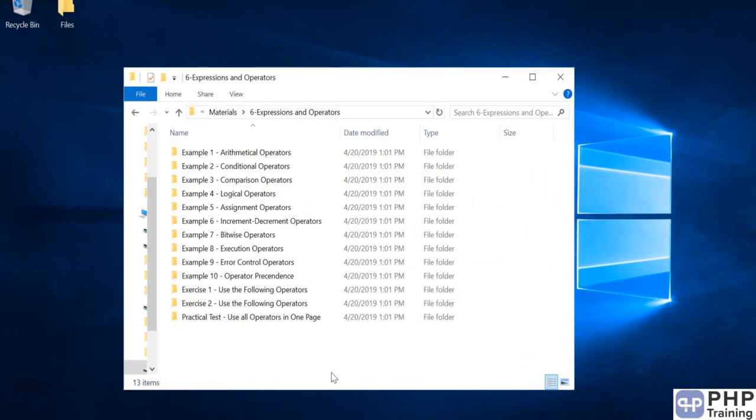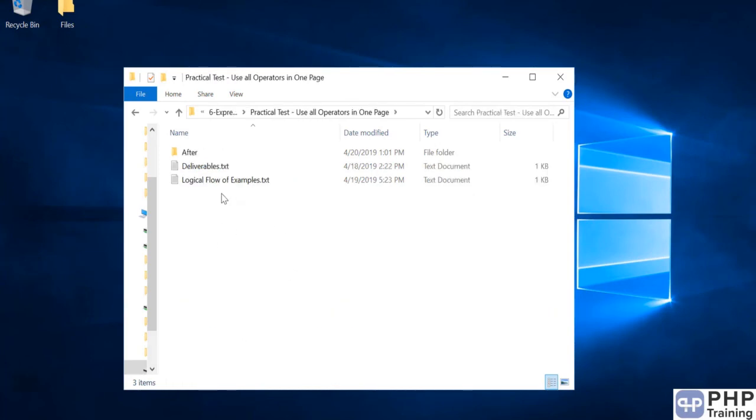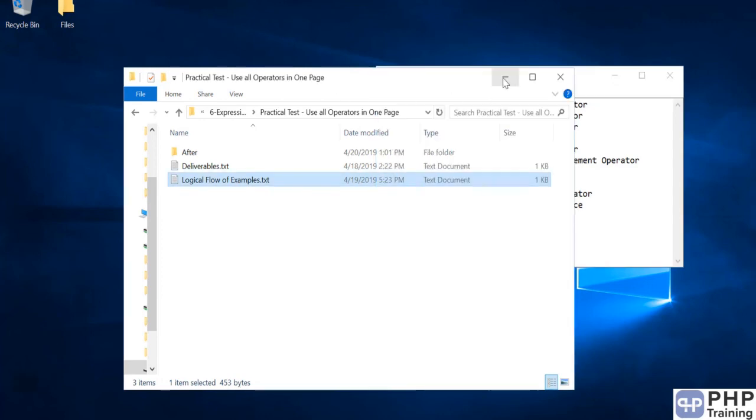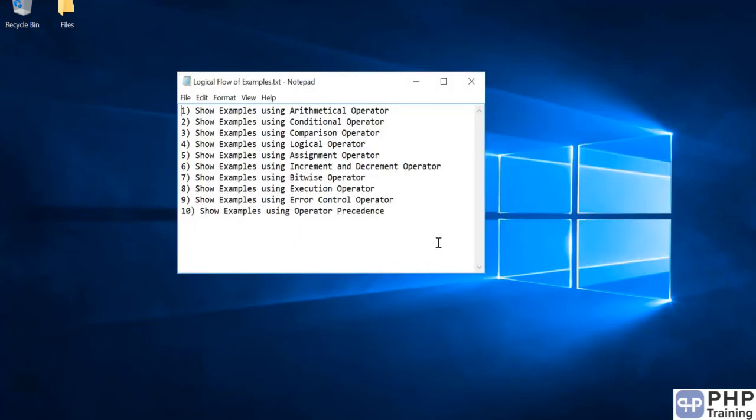Hello and welcome to the lecture on assignments on expressions and operators. If you go to the practical test folder, you should find the logical flow of examples. I want you to do this exercise. We have seen all the operators here. I want you to try at least one example using the arithmetical operator, and make sure you don't refer back to anything. You can try with your normal flow so that you can get used to these operators.